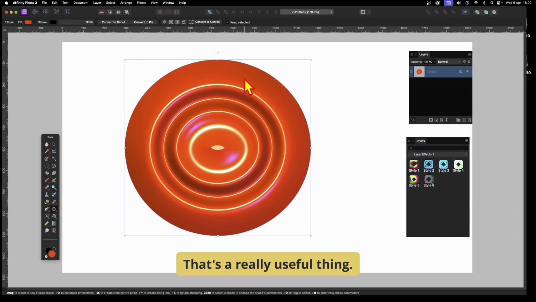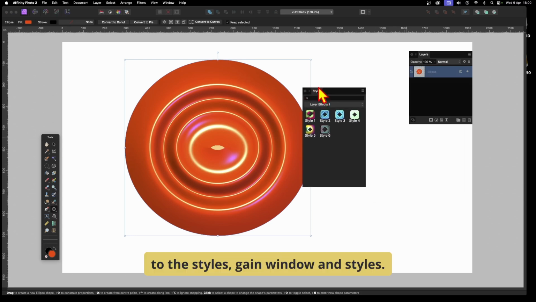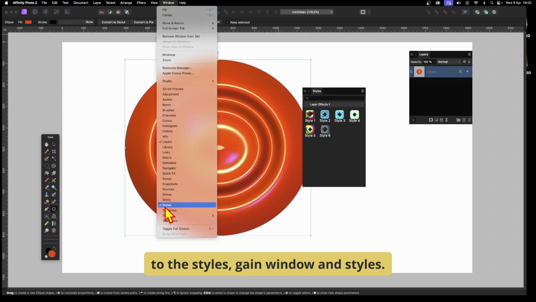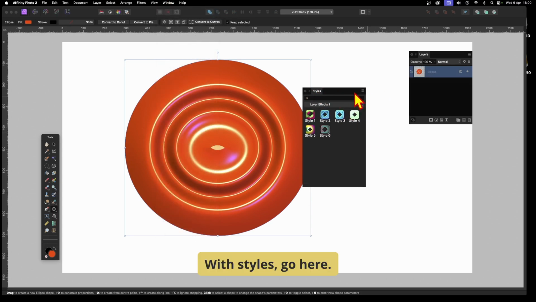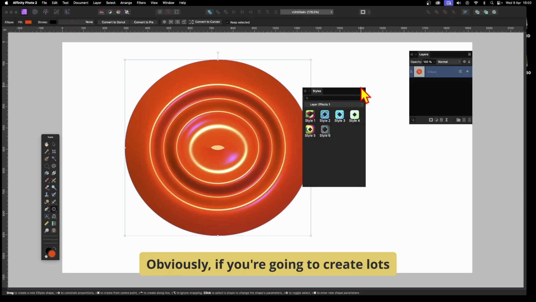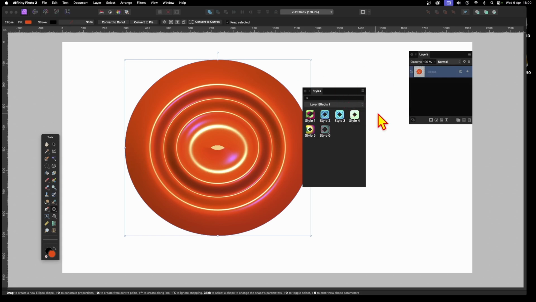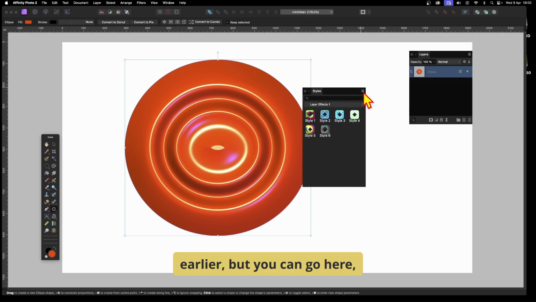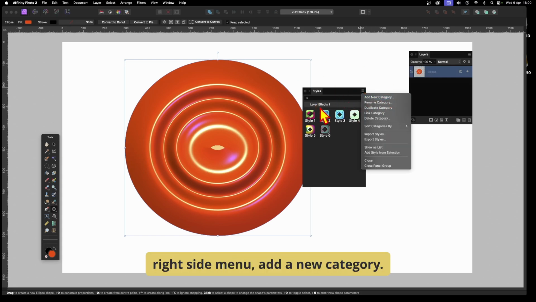That's a really useful thing. You can save this and just simply go over here to the styles. Again, Window and Styles. With styles, go here. You can add a category as well. It's really useful. Obviously, if you're going to create lots of layer effect styles, it's really nice to have a layer effects section. And I created that earlier, but you can go here, right side menu, add new category. That's what it is. Just that wasn't there before. Simply go to add new category.